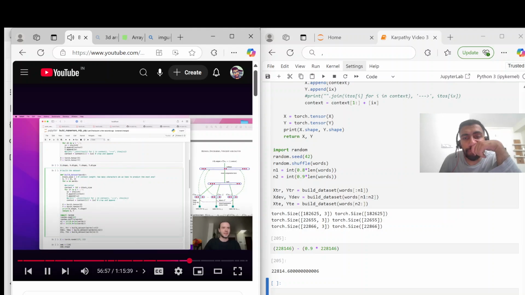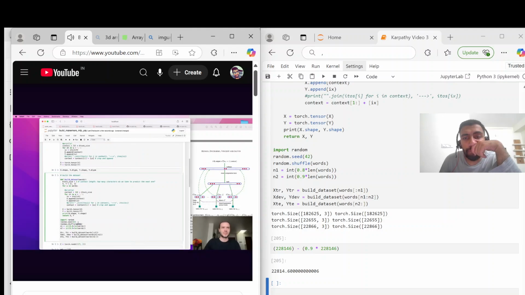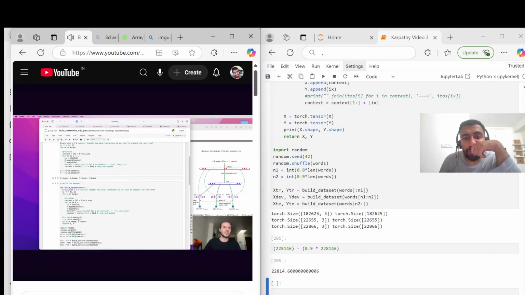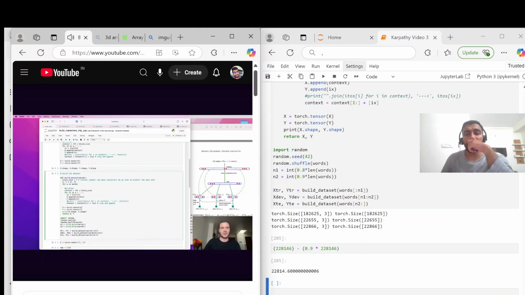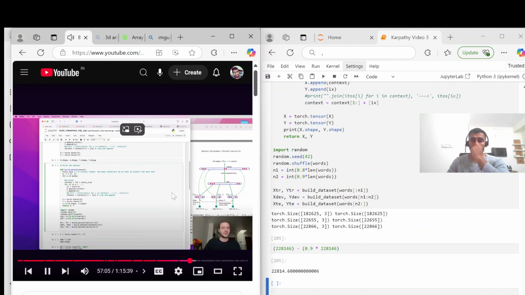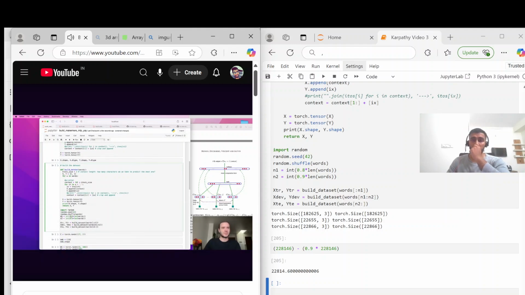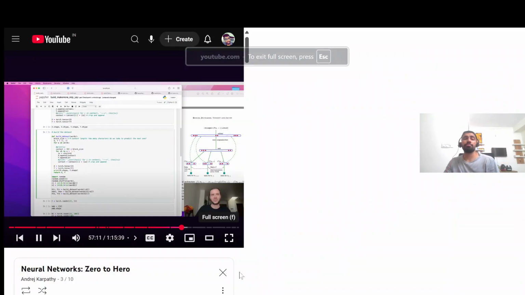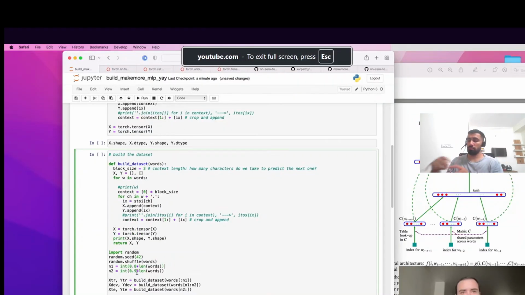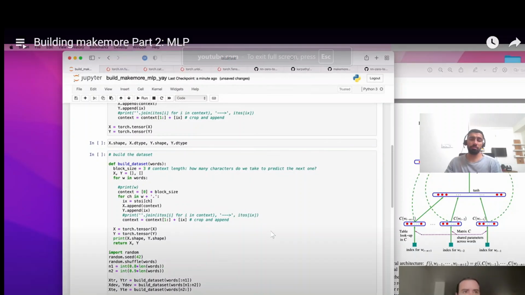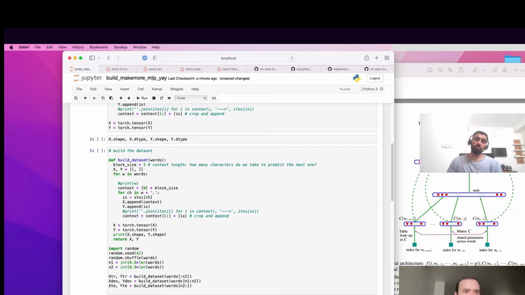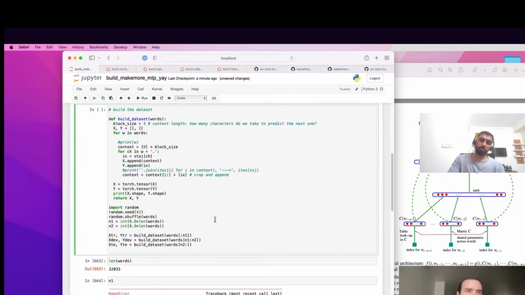And then here, I am shuffling up all the words. So these are the input words that we get. We are randomly shuffling them all up. And then we're going to set N1 to be the number of examples that is 80% of the words, and N2 to be 90% of the way of the words.